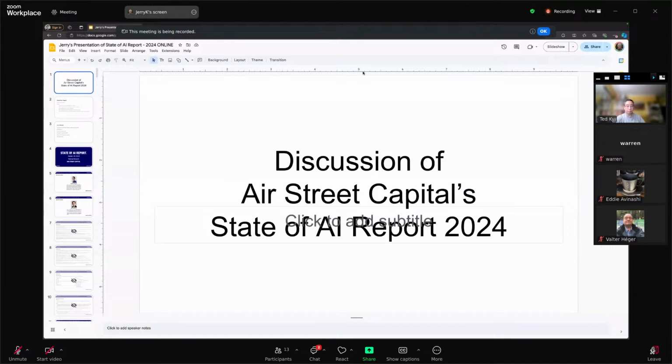For those that haven't ever gone through this, we did at least part of it last year. Air Street Capital is a VC firm based, I believe, out of London or Boston. I don't remember which one right now. But anyway, every year for the last 6 or 7 years they've put together this State of AI report. And it's been pretty interesting. We went through it last year, I think that's where we found it. It's pretty useful, and so we thought we'd just go through it again.